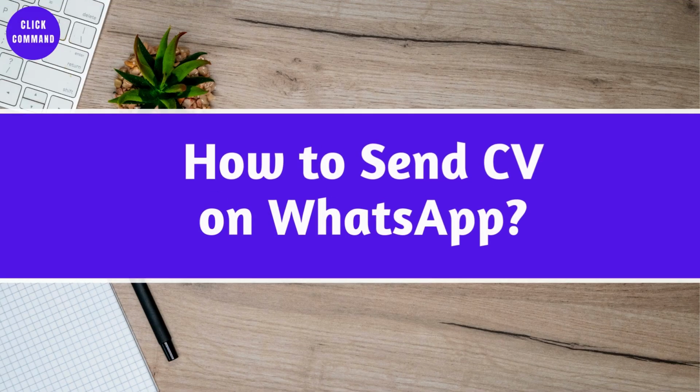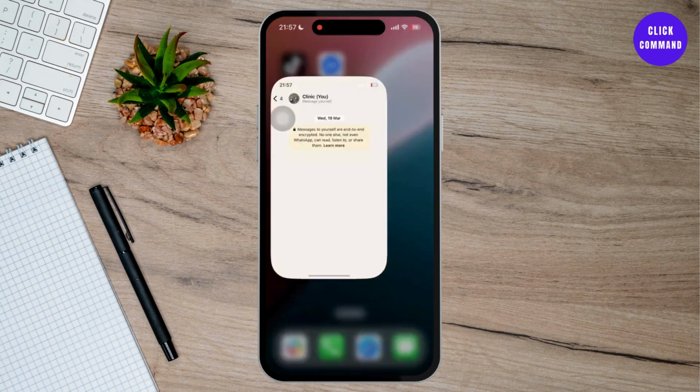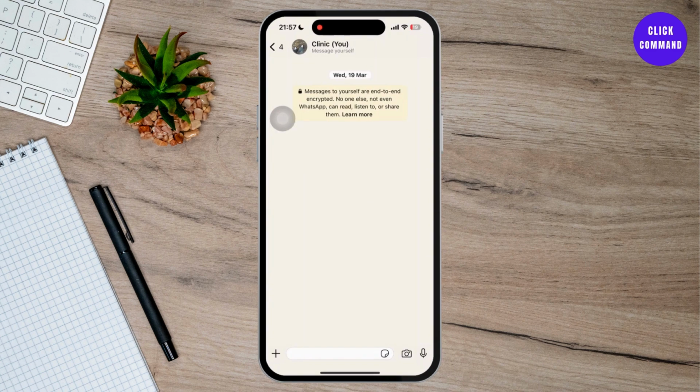How to send CV on WhatsApp. So here is a simple step-by-step guide on how to do so. First of all, open the WhatsApp app on your mobile device and make sure that you are logged into your WhatsApp account. And also go to the chat of the person or group you want to send the CV to.